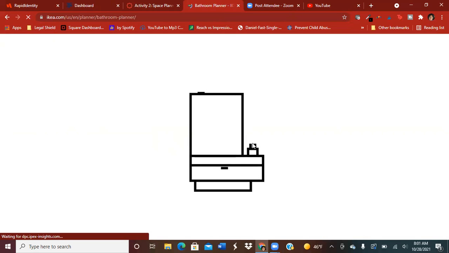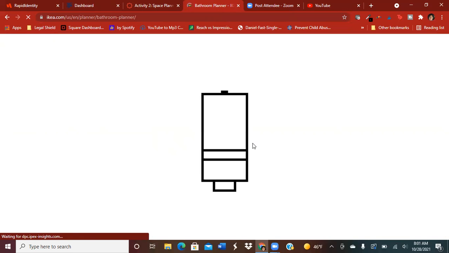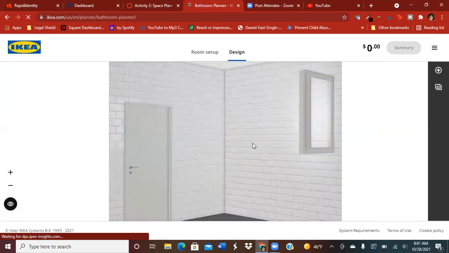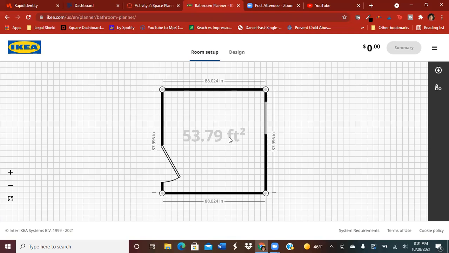So I thought this site was beneficial because, as we discussed last week, or even the week before last, we talked about digital tools. This is actually one of those consumer digital tools that allows you to see in real time what the room would look like, right? So we have a room that is 53.79 square feet. We see our door or our entry is here.